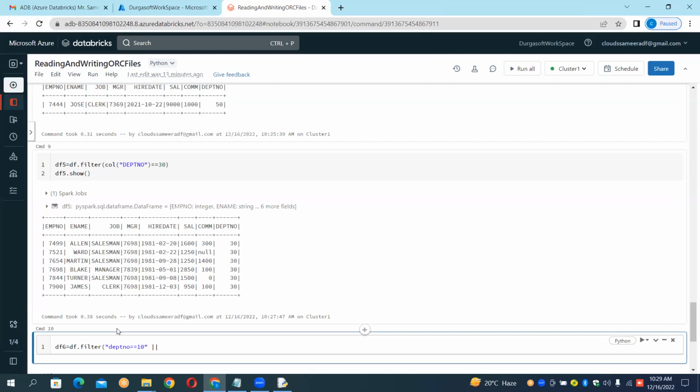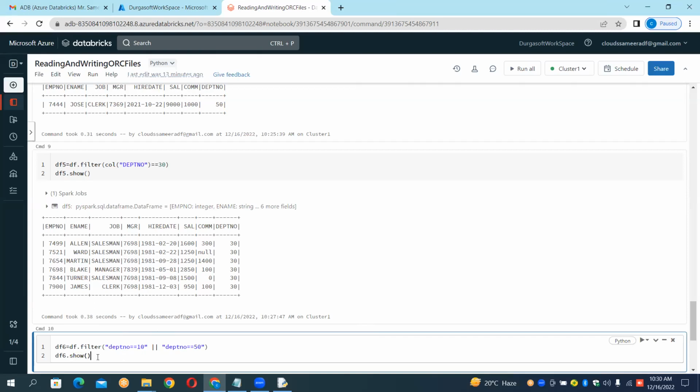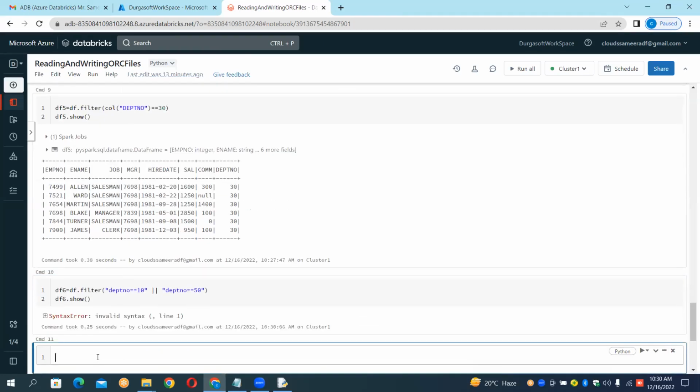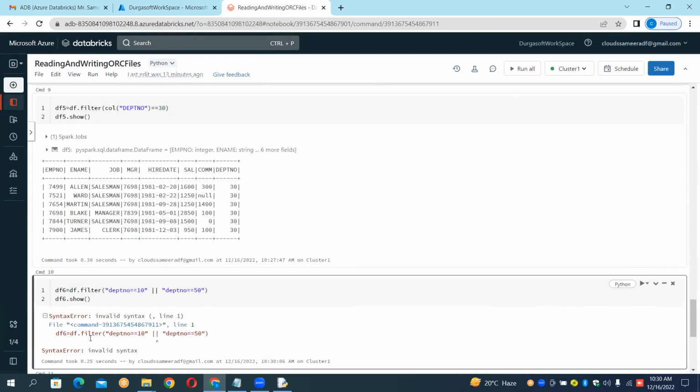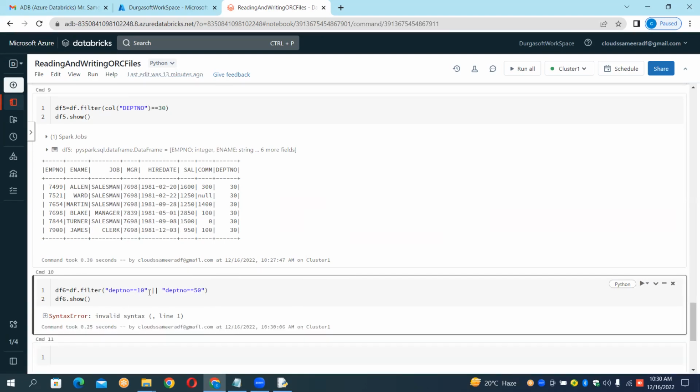Let us see this code. If it doesn't work, we'll change it. What's the problem? DEPTNO, I think it should be in caps. Now close the parenthesis. Let's say 50. And df6.show. See, it works or not. Error. What is the error? Invalid syntax. You have to make it department number within quotes equal 10.